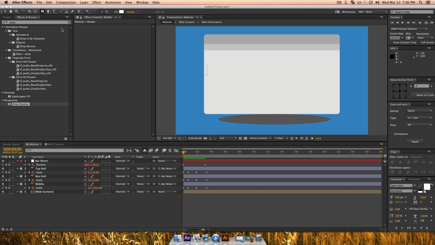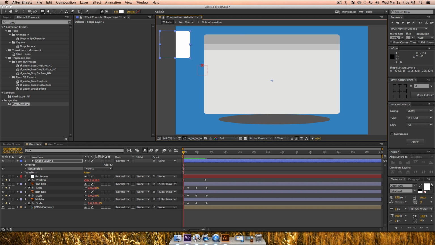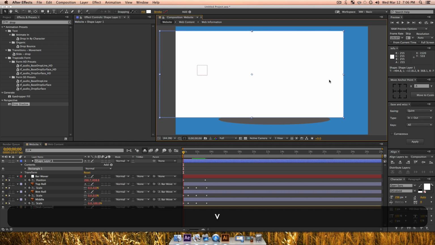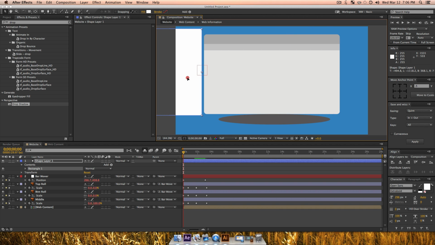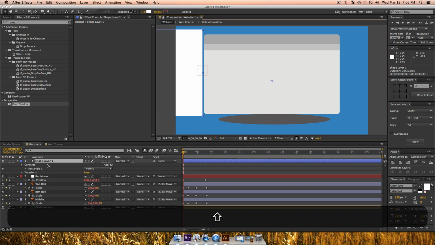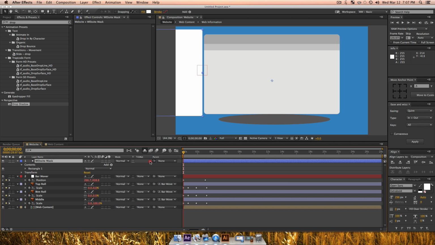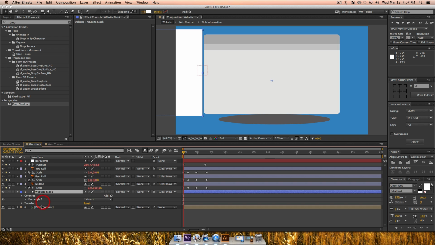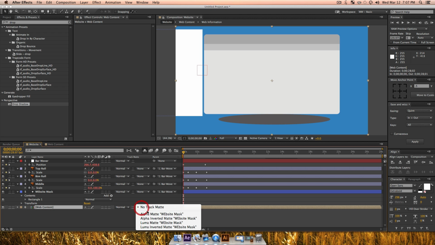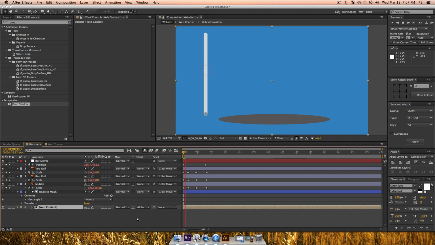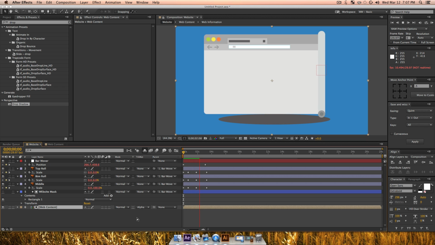What we're going to do is create a square here, and just make your square a little bit bigger than the website, something like this, and put your square a little bit before where the website is. And then I'm going to call this layer website mask. And then I'm going to parent this website mask with my pick whip to my bar mover and put my website mask above my web content. On my web content, set this to an alpha matte. So now when I play this, it's going to look like it's wiping on the website. So that looks pretty cool.